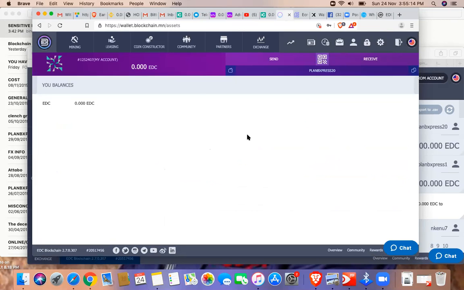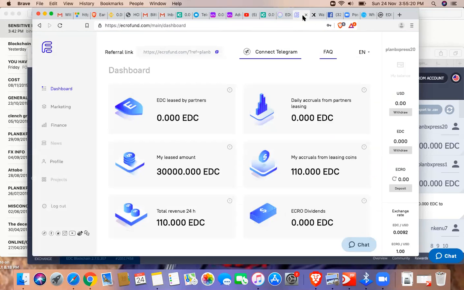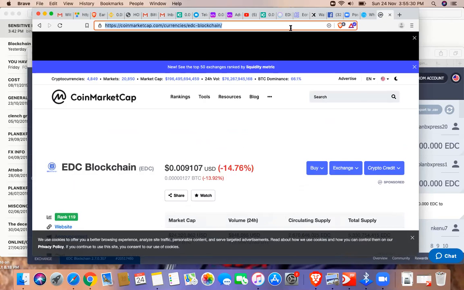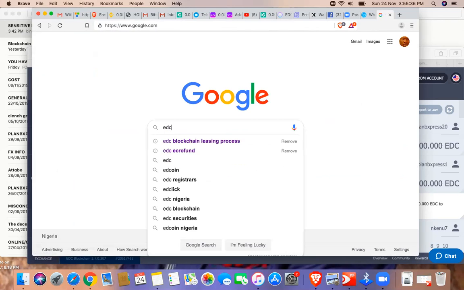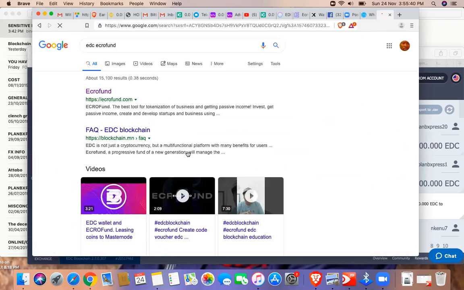So that is the basic thing. So I've leased this coin, and that's how you lease it. I've told you how you lease it, and there's no complication. It's so simple to get it leased, so you don't need to start having issues. And why am I leasing? EDC, look at it. Let me show you something. You can Google it. EDC Ecrofund. Okay, so you can Google it and see.